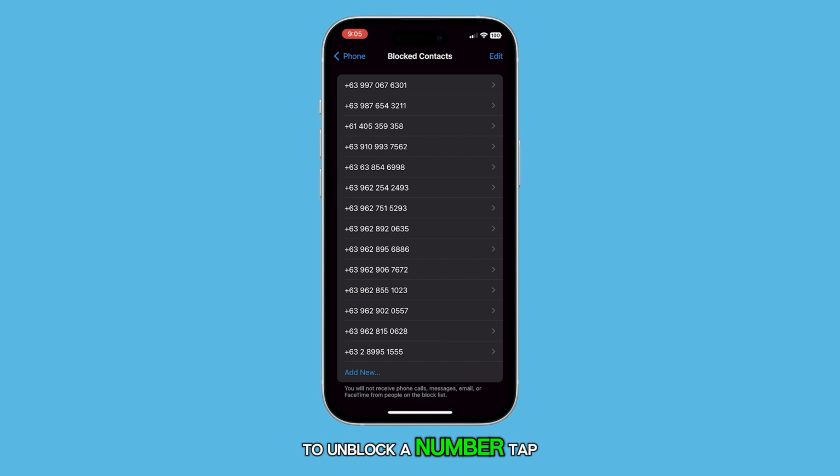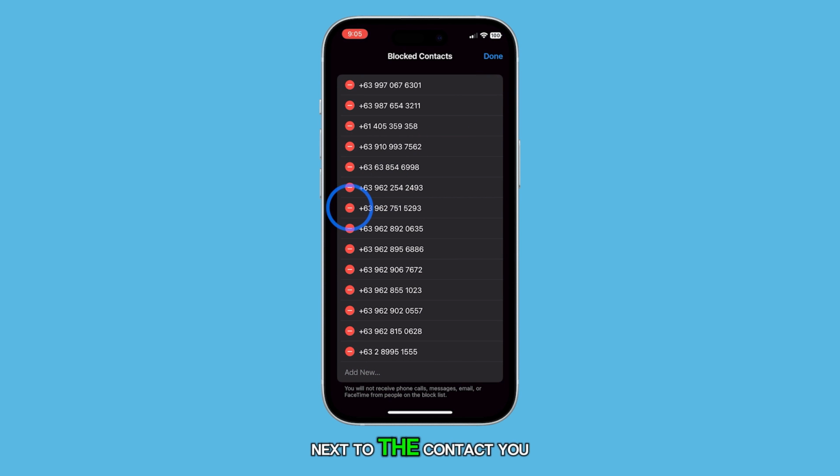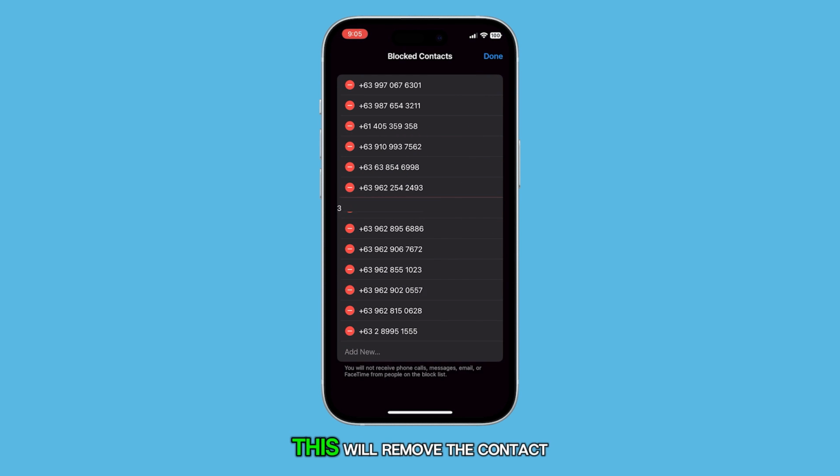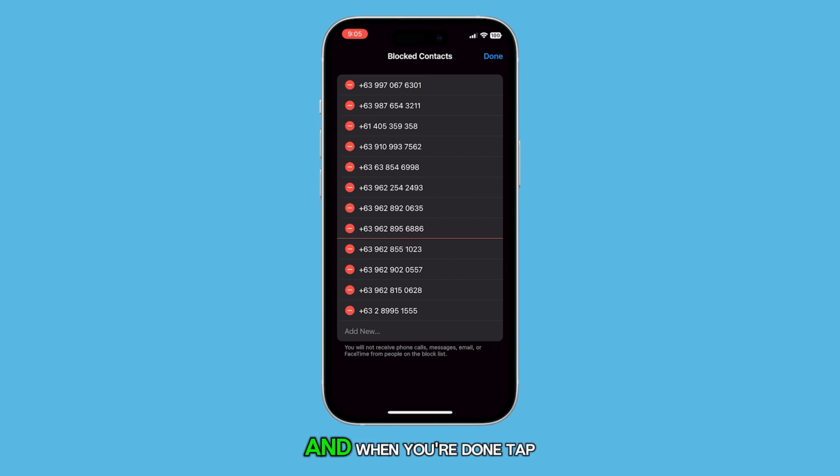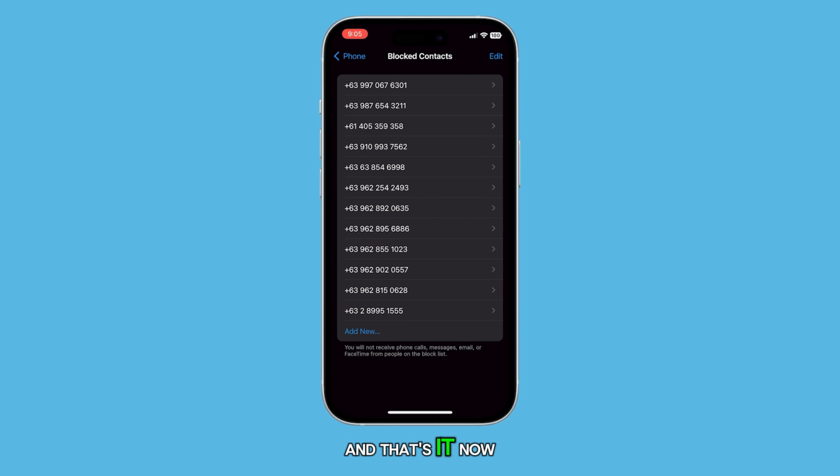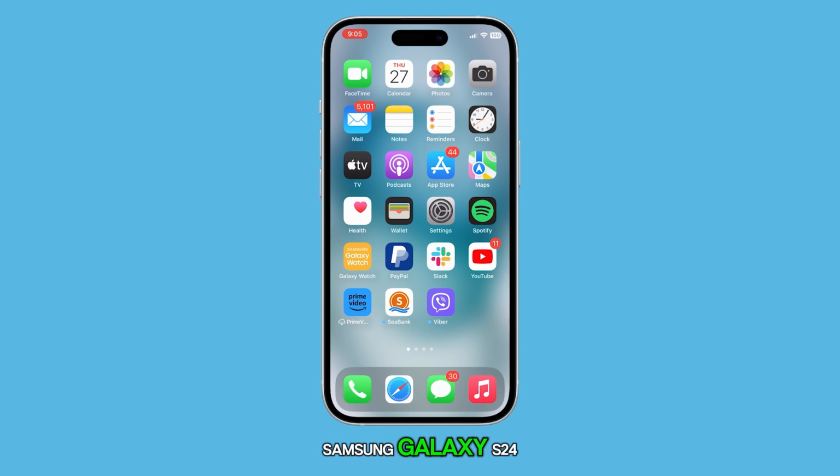To unblock a number, tap Edit in the top right corner, then tap the minus sign next to the contact you want to unblock. This will remove the contact from your blocked list. Repeat this for any other contacts you wish to unblock, and when you're done, tap Done in the top right corner. And that's it. Now you know how to block and unblock contacts on your Samsung Galaxy S24.